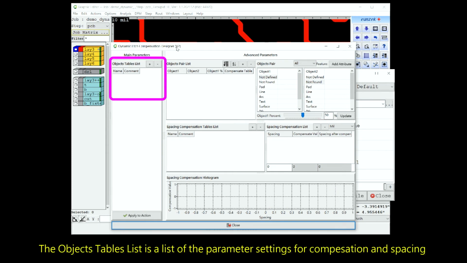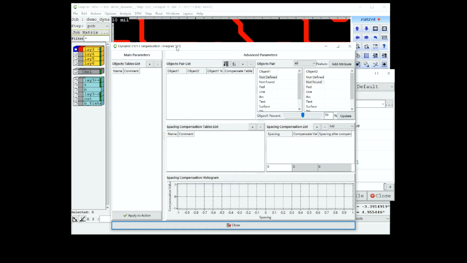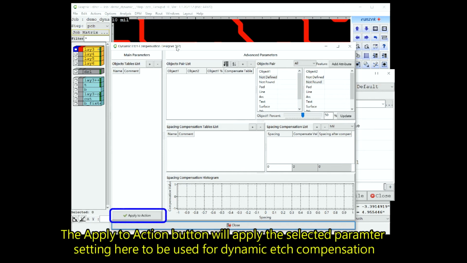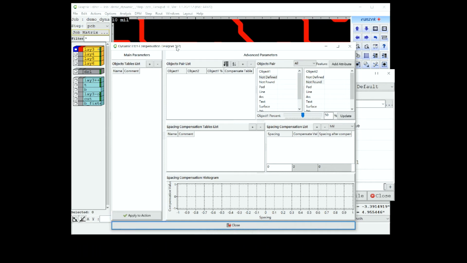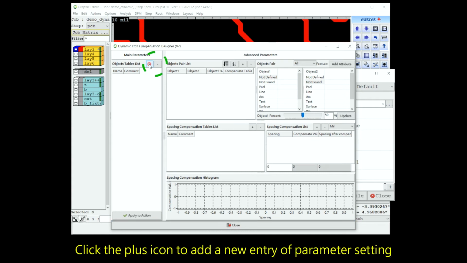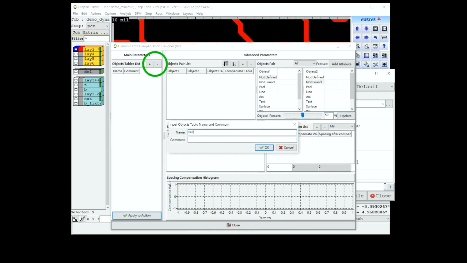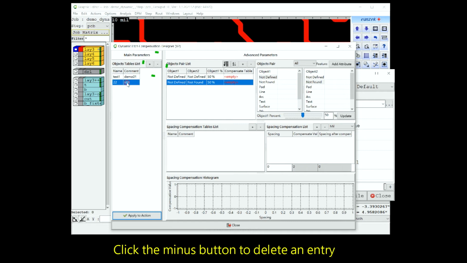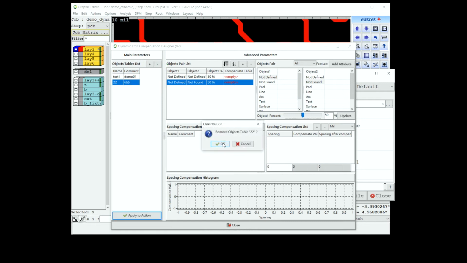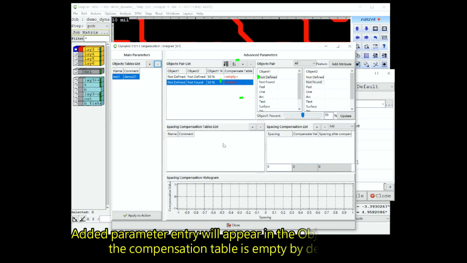The Objects tables list is a list of the parameter settings for compensation and spacing. The Apply to Action button will apply the selected parameter setting here to be used for dynamic etch compensation. Click the plus button to add a new entry of parameter setting. Click the minus button to delete an entry. Added parameter entry will appear in the object pair list. The compensation table is empty by default.